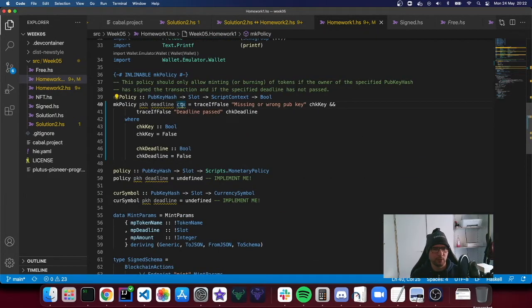The first thing that we have to know is that all the information that we need, we don't have a redeemer in this case, but everything that we need is in the context, which is of type ScriptContext. Of course, the deadline is of type Slot, and the public key pkh is the public key hash, and we have to return a Boolean. So just to recap, this is a function that takes 3 parameters and returns a Boolean.